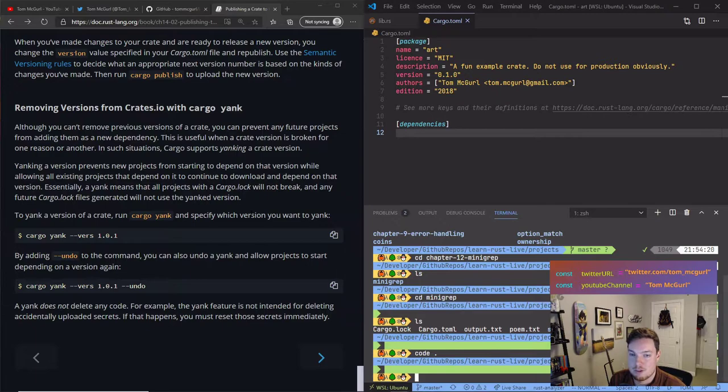Yanking a version prevents new projects from starting to depend on that version while allowing all existing projects that already depend on it to continue to do so. Essentially, a yank means that all projects with a Cargo.lock will not break, but any projects with any future Cargo.lock files that would be using that version won't work. To yank a version of a crate, you just run cargo yank. You can also undo a yank by adding --undo to the command and allow projects to start depending on that version again.